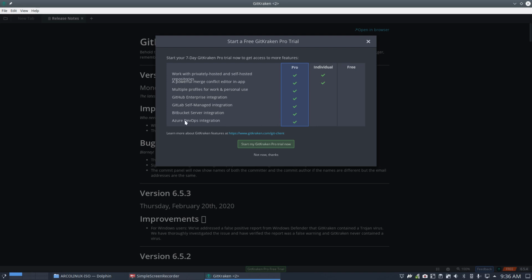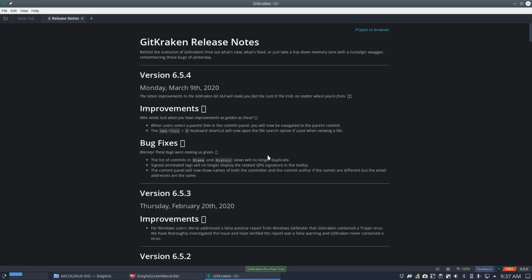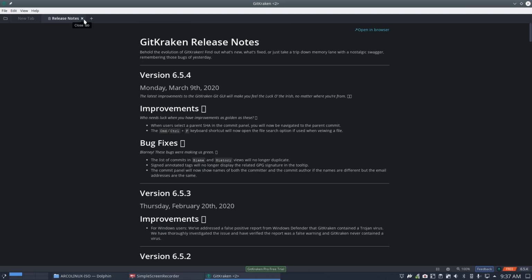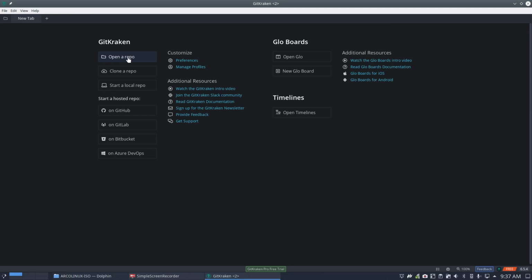And then we can go, of course, work with files, self-management. Okay, even Azure DevOps integration, individual. Not now, thanks. I think I can't choose here anything, so not now, thanks. And then we get all kinds of things that they've improved. And then you can open a repo, clone a repo, start a local repo, and start a hosted repo, GitLab it. That's what once you see, of course, the major players of Git services. Let's call it like that. Preferences, manage profiles, watch some videos we can watch, and that's it.